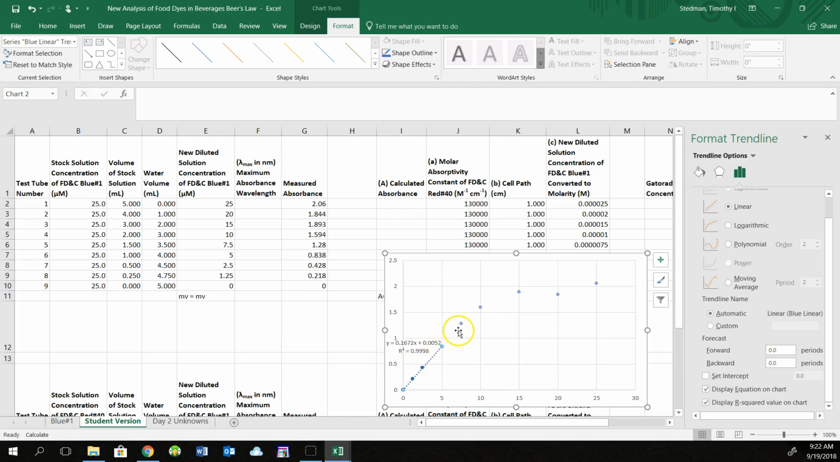It looks like we've got a point up here too that would probably be on that line as well. But this is okay. We've got a nice data set and it's linear. You can get rid of your R squared value. You don't have to keep that.